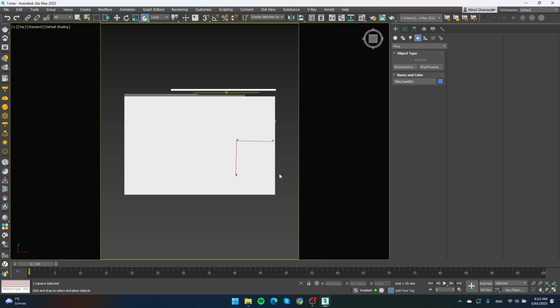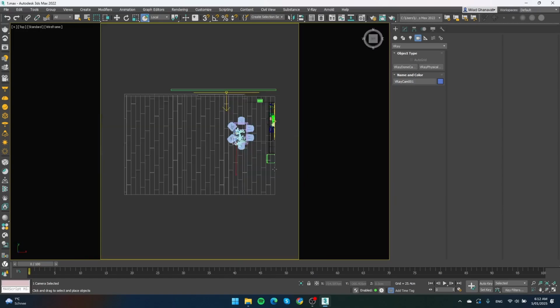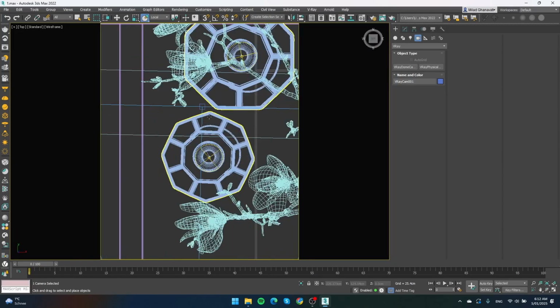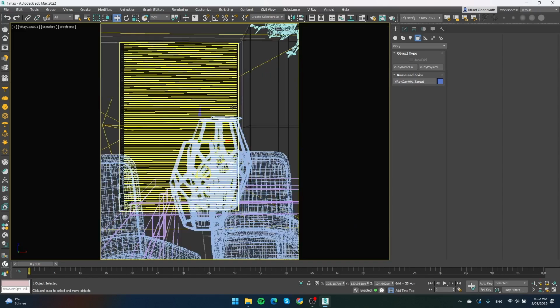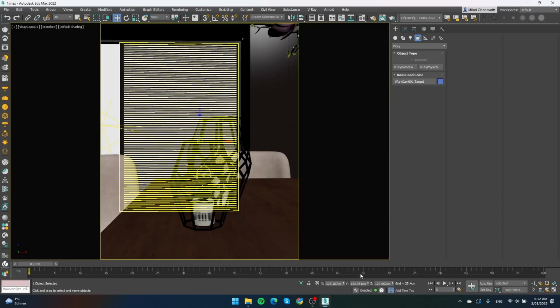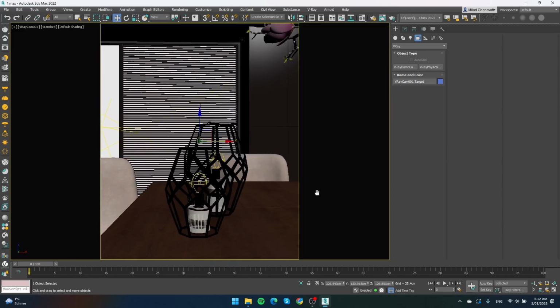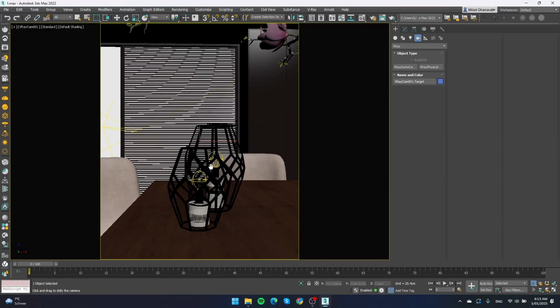So once again, I go to the top overview and make sure that the target is completely on the object that I want to focus on. Yeah, that's alright. I go like this. I come a little bit backwards so I can see some leaves and flowers from here.